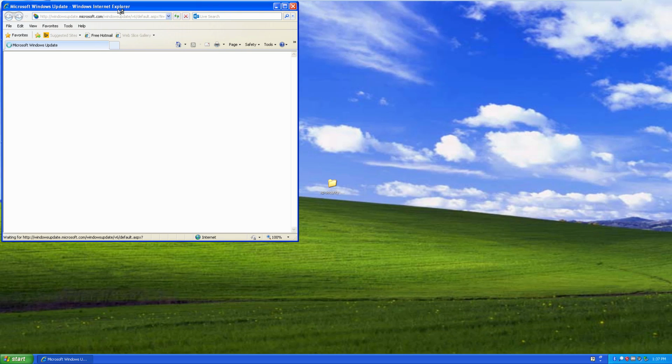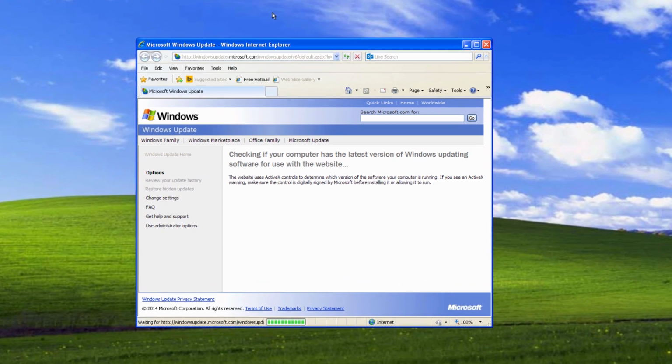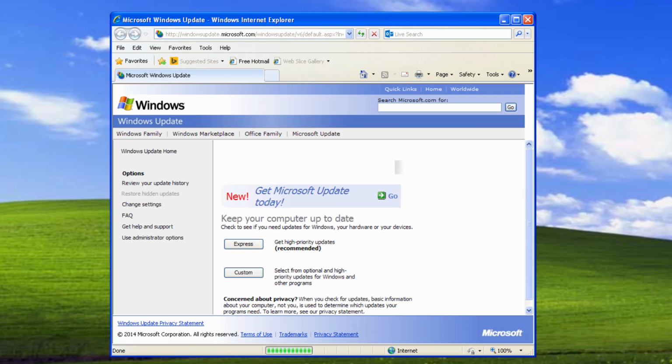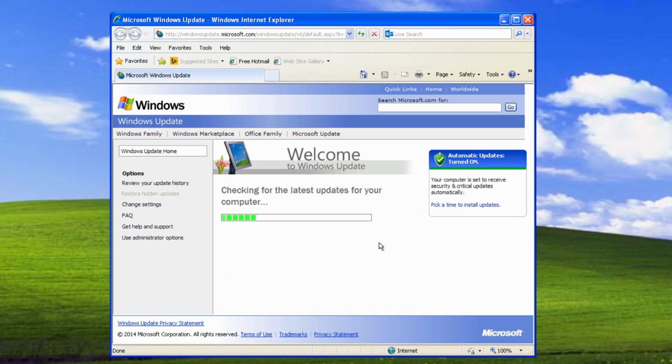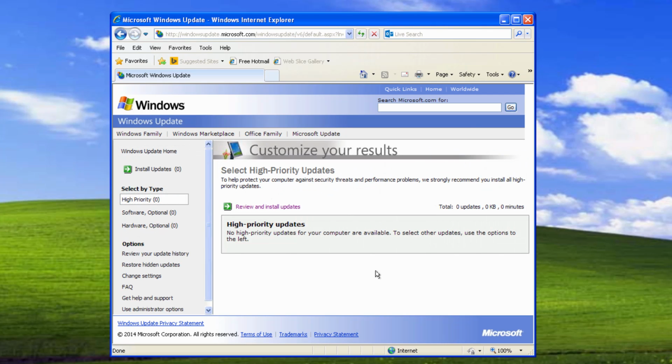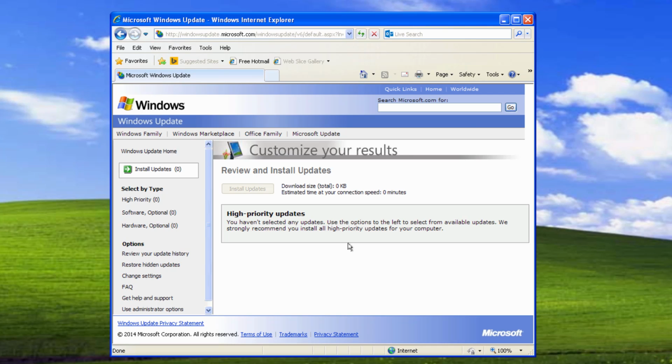I'm going to launch Microsoft Windows Update here, and it's going to check for updates. I'm going to go to the custom option here, and I'm just going to show you that we can't actually get any more updates because Microsoft isn't pushing them out anymore. As you can see here, we have no updates to choose under any of these categories. There are zero updates and you cannot install them because obviously we don't have any to install. So basically Windows XP is not going to get any more updates from Microsoft.